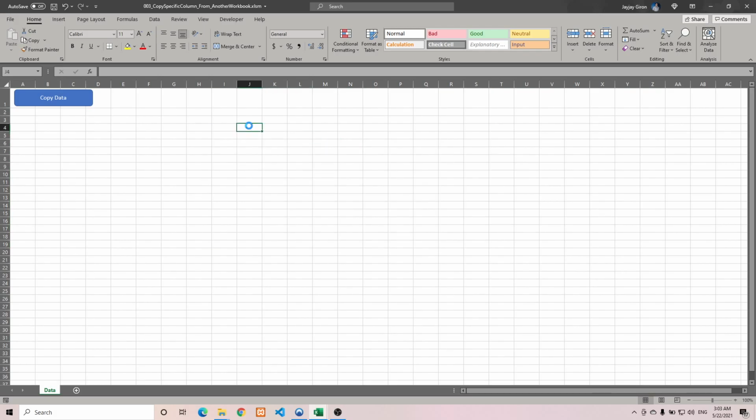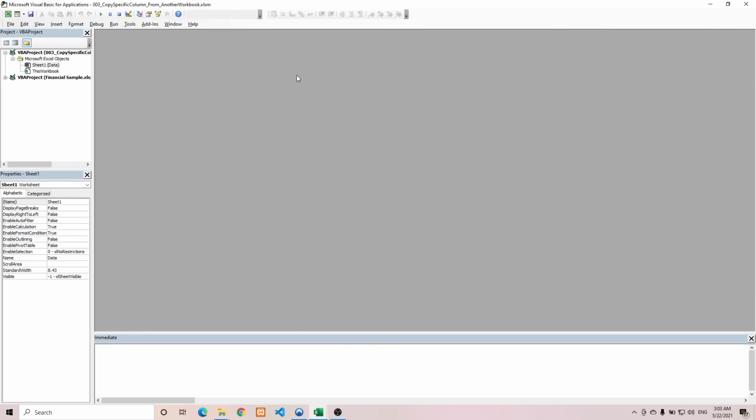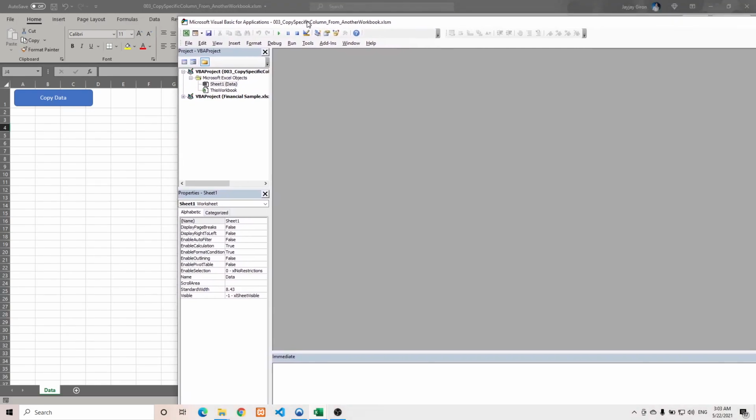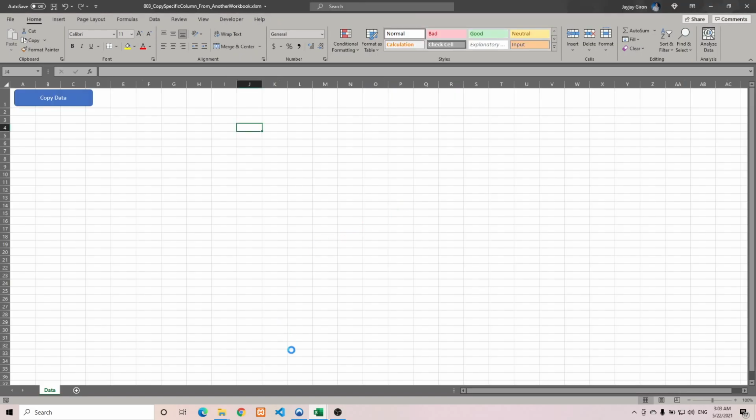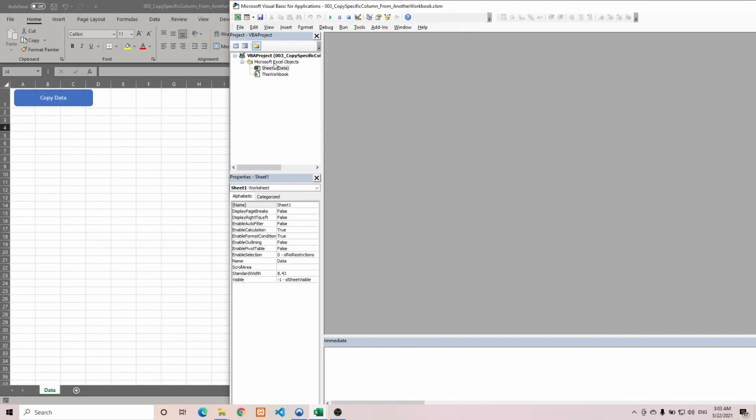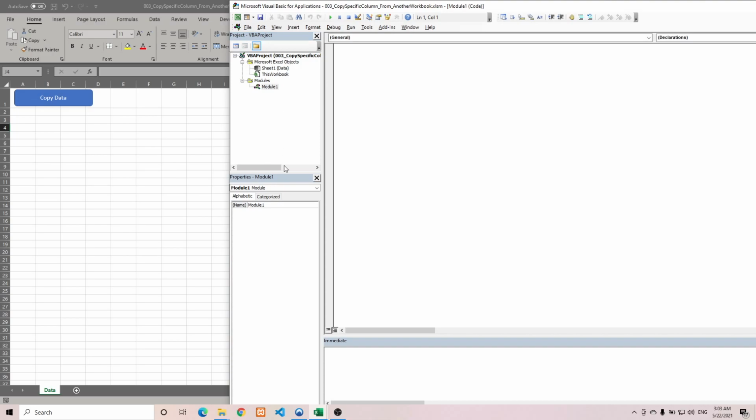So Alt F11 from your keyboard, that will show our VBA editor. And let me just put that a little, so that you can also see our current workbook. So let's start by adding, wait, let me just close this one so you'll not get confused because it's opening to our project explorer. So now let's start by adding a new module in here. Let's name this one VBA copy data still. And let's start with creating a new procedure. Let's name it sub copy data.